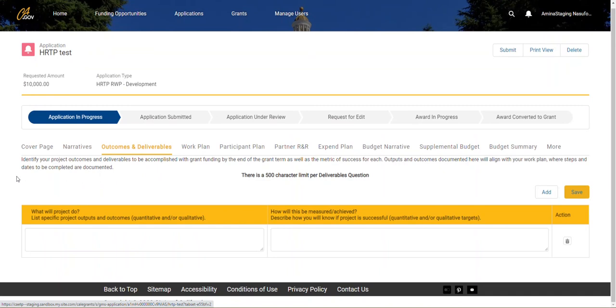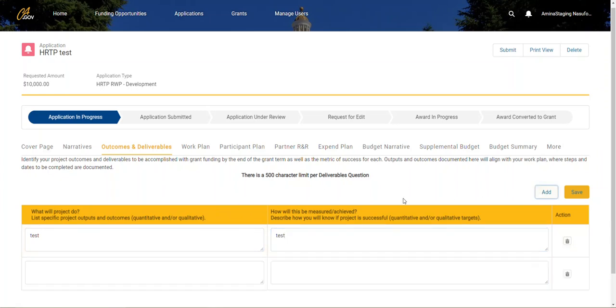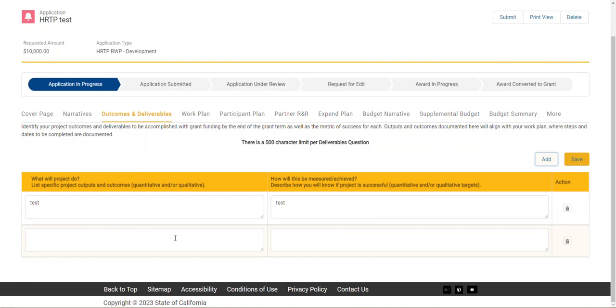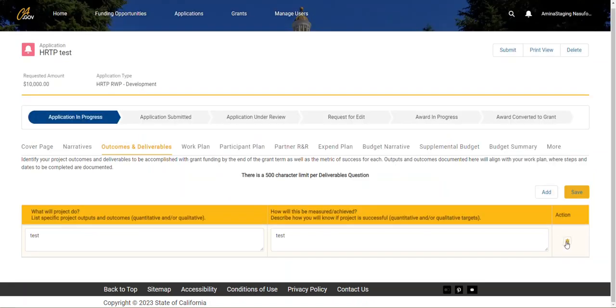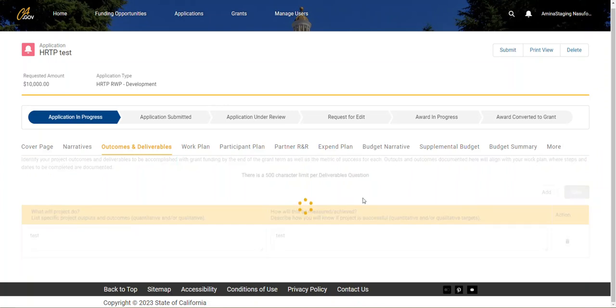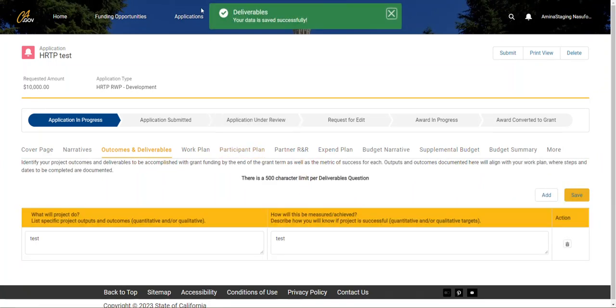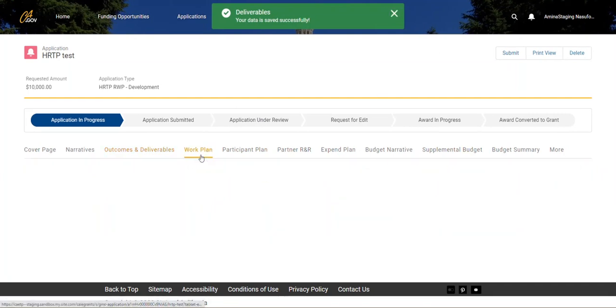Here, you'll note at the top that there is a further description on just how to complete this section, and also note there is a 500 character limit per deliverables question. So again, character limit means the letters, the punctuation, and the spaces. As you fill out these fields, if you want to add an additional field, you'll click on Add. If you decide that you don't want to keep this anymore, you can simply click on this trash can icon and it deletes it for you. And then once you're done with this section, you'll click on Save. Once you get this green pop-up message, you know you're good to go, and you can move on to your work plan.